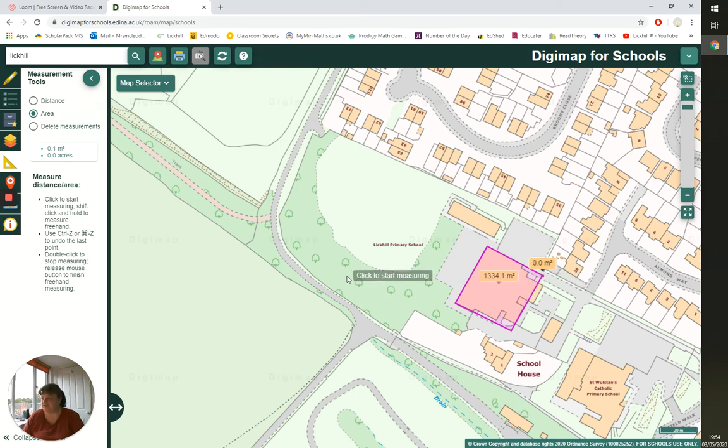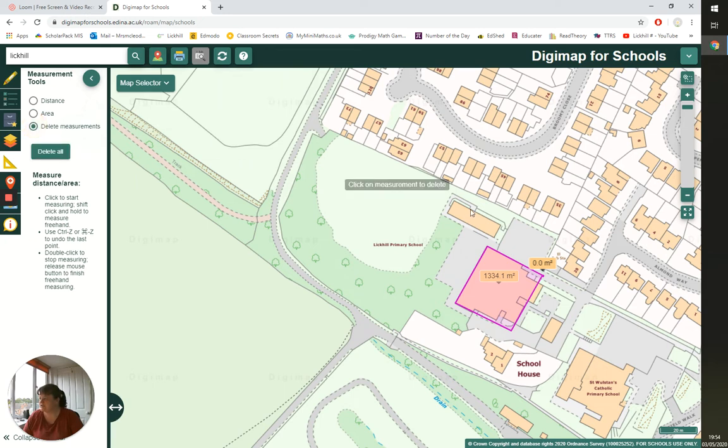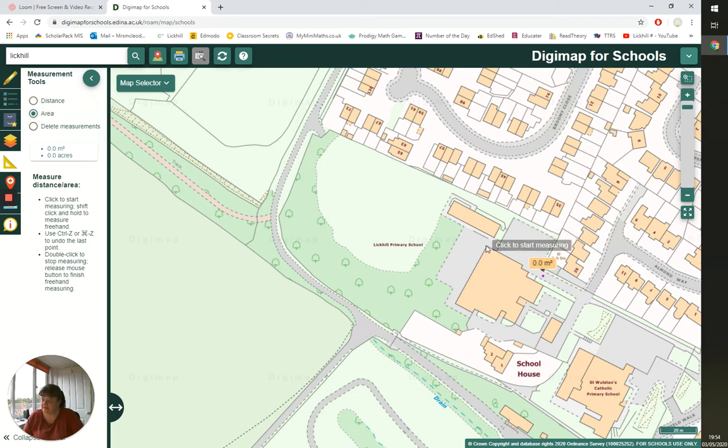But it is cleverer than that. You can do it much more accurately because you can see that I've just done a sort of rough guess there to see roughly what it is. So if I just delete that measurement a minute, and I go back to area, I'm going to start in the same place, but this time I'm going to take much more care. I'm going to go up that little tiny bit and along there, and up that little bit and along there, and down there, and up there. That's a little covered area. So now I'm going around the outside of the new reception, and there's the main entrance.